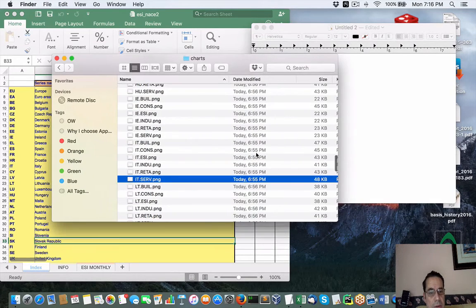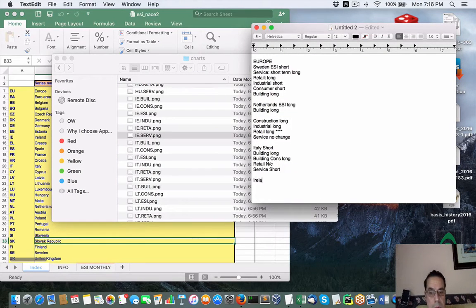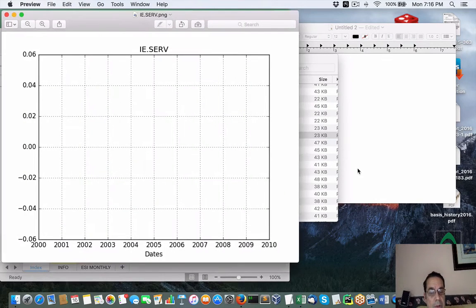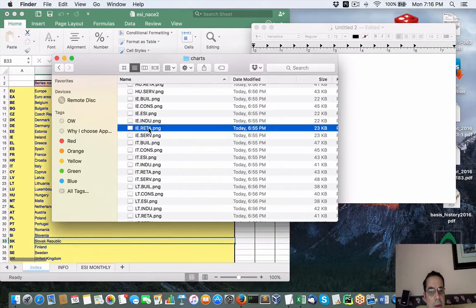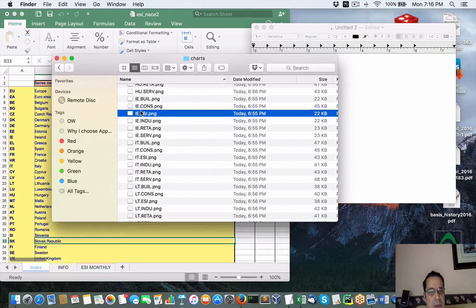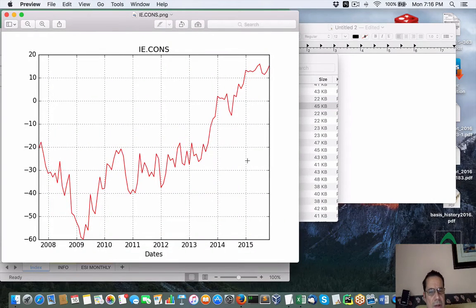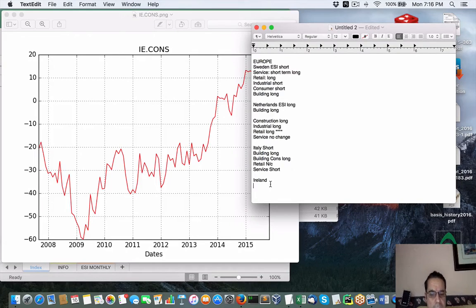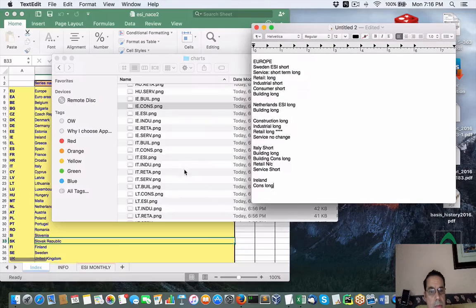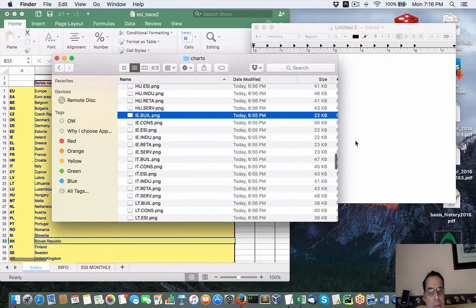Ireland can be a good one too. Ireland, let's see what Ireland's got. Services, I don't think, now, is there going to be any charting for, maybe I've seen this before, bugs. Construction, some data for that. Building, I don't know why that's not working.